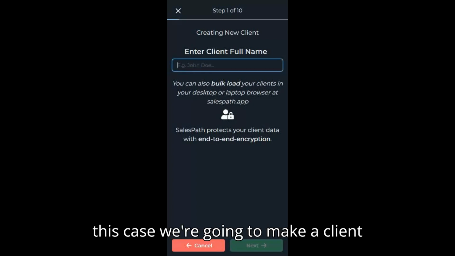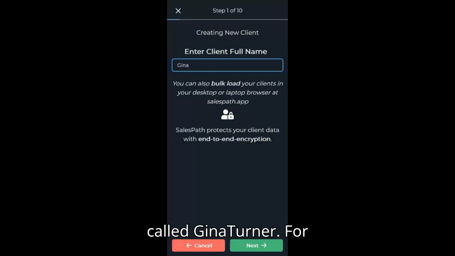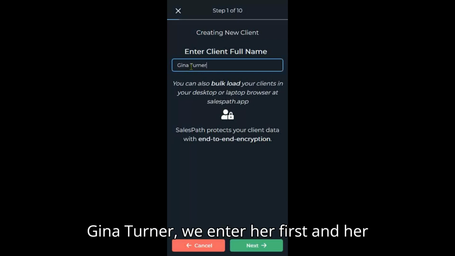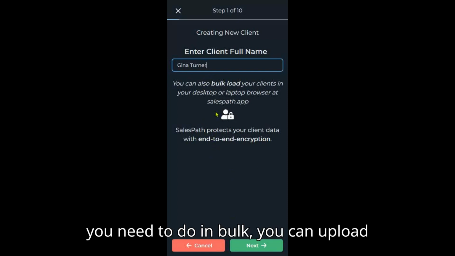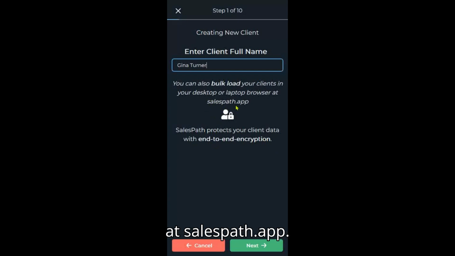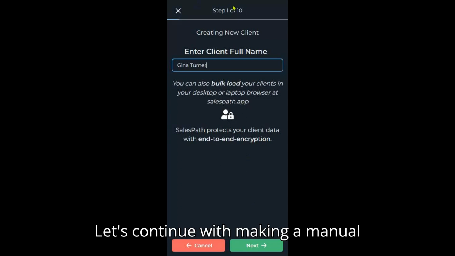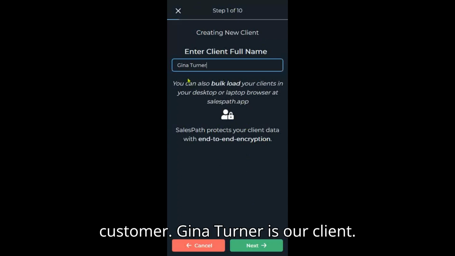The first step we're going to do is to enter in our client information. In this case, we're going to make a client called Gina Turner. For Gina Turner, we enter her first and her last name. Please note that for anything you need to do in bulk, you can upload at SalesPath.app. The login for the desktop version is identical to your login on your mobile device. Let's continue with making a manual customer. Gina Turner is our client.